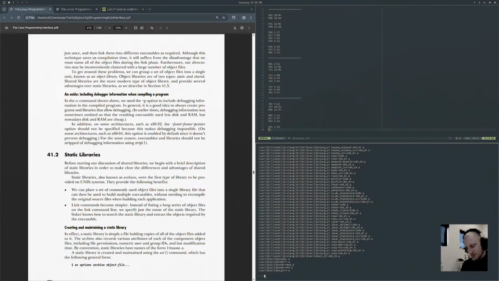RAM's not cheap. In addition, on some architectures such as x86-32, the -fomit-frame-pointer option should not be specified because it makes debugging impossible. It doesn't make it impossible, but it makes it really freaking hard. On some architectures such as x86-64, this option is enabled by default since it doesn't prevent debugging. Yeah. For the same reason, executables and libraries should not be stripped of debugging information using strip. Static libraries.